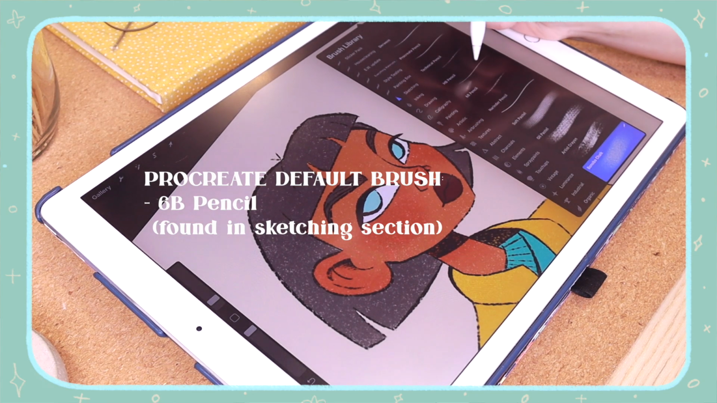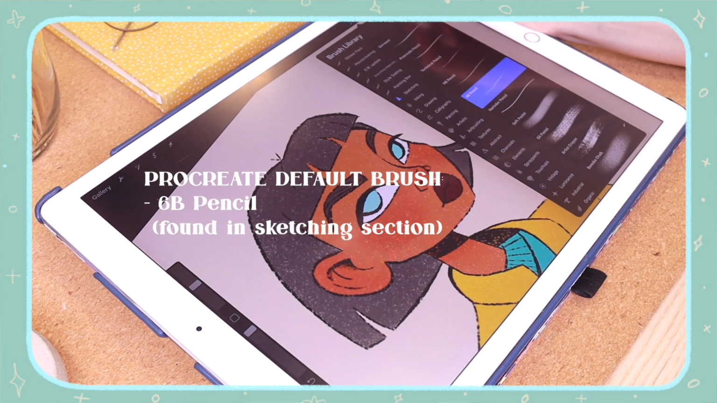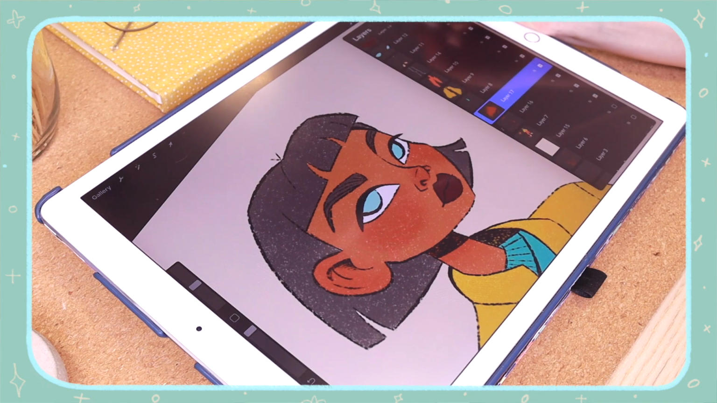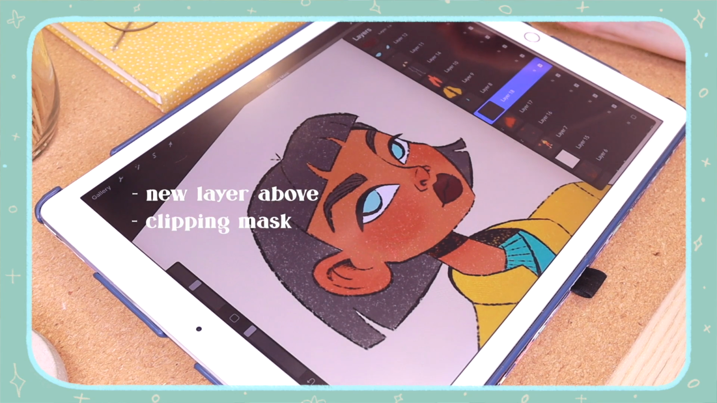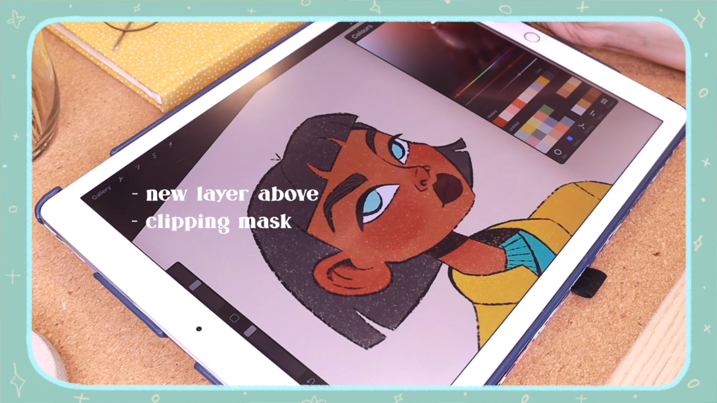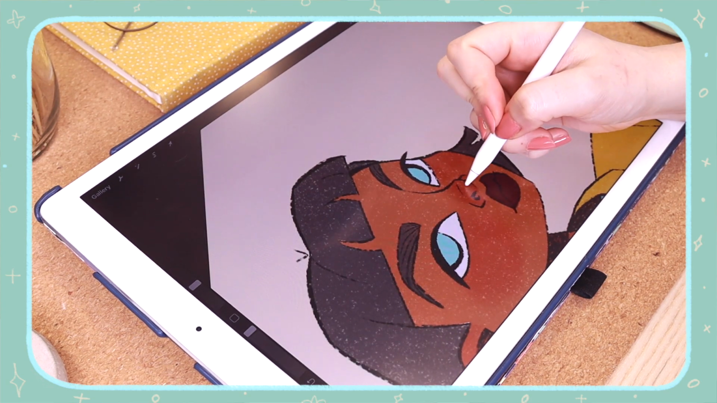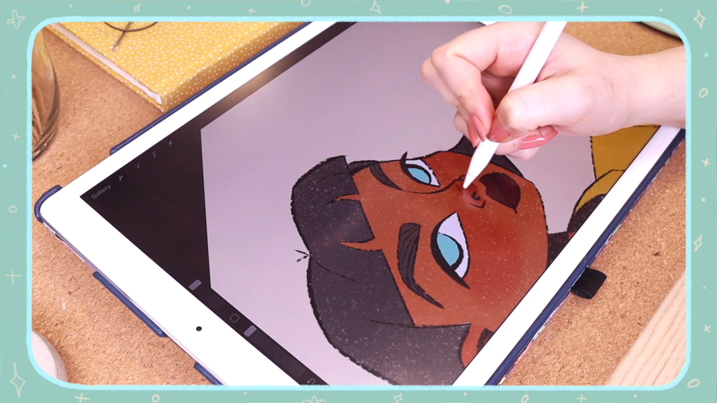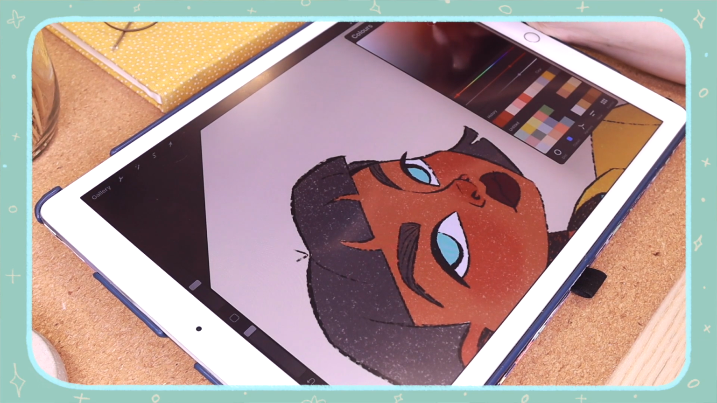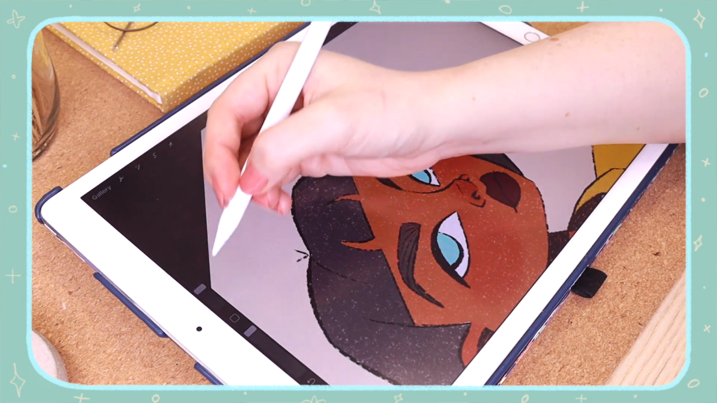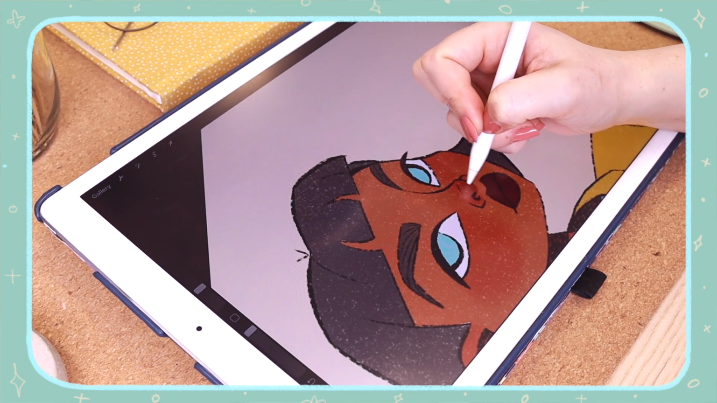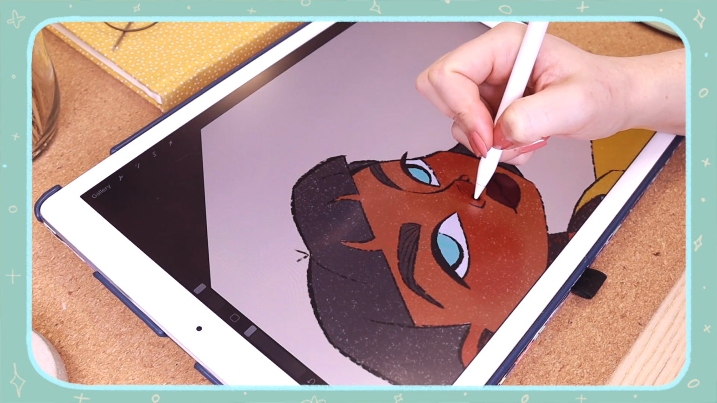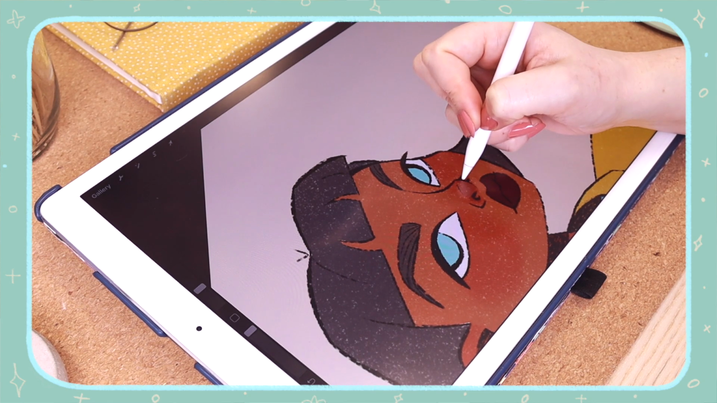For the nose, I then like to add the 6B pencil, which is another standard brush, and I create a new layer above the nose blush and make that a clipping mask. And the reason I do it as a clipping mask is so that I only colour in on the layer below, which means I keep that textured look of the Bonobo Chalk. So it's only going to colour in on the Bonobo Chalk, if that makes sense. If you don't create a clipping mask, you're just going to have a more solid colour on the layer above. So that's what I like to do to keep the texture.